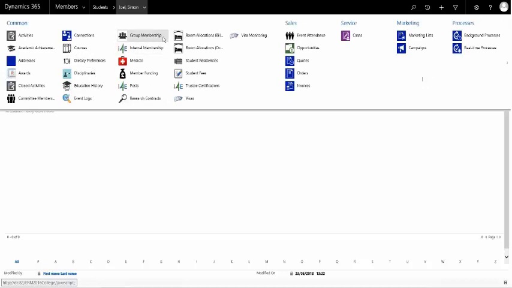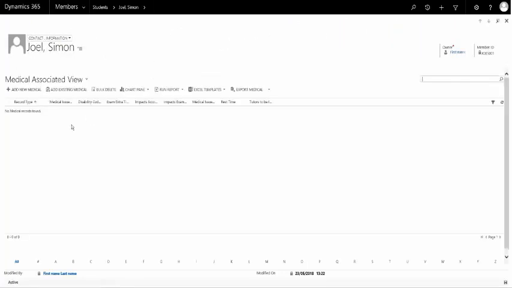Other things you can see here, we've got the group memberships. So that is any membership groups that they're a part of. You can create that as a record and assign it to the student in question. It might be the debating society or something like that. Yep, exactly. So if they're the chair for that, that's where you assign the position and assign it to the particular membership. We then have medical history.